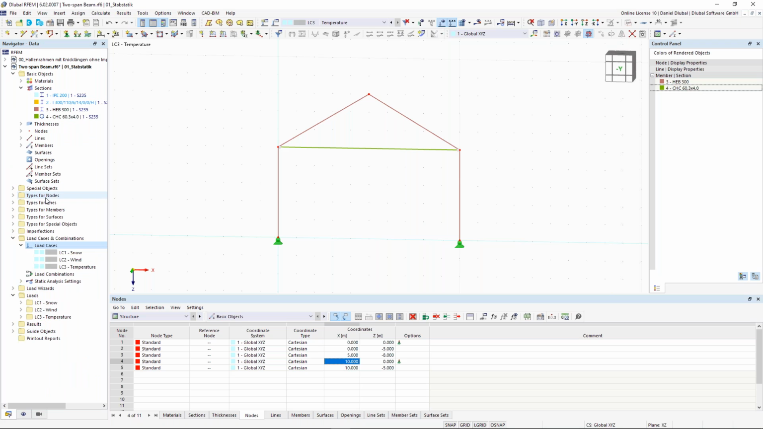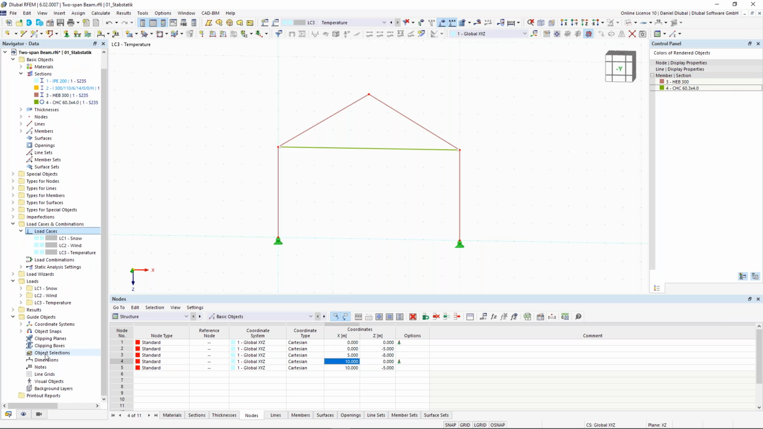And now I want to select all sections with the type of HEB 300. In RFEM, we have a nice function here. Let's go to the data navigator and go to the guide objects. And here we have the object selections. Right click, create a new object selection.